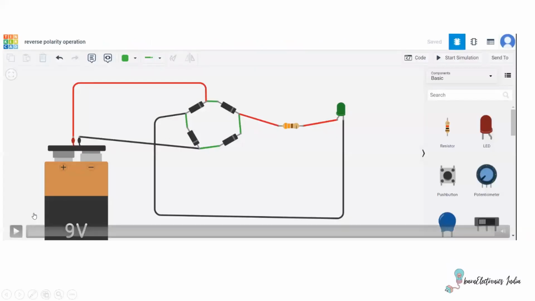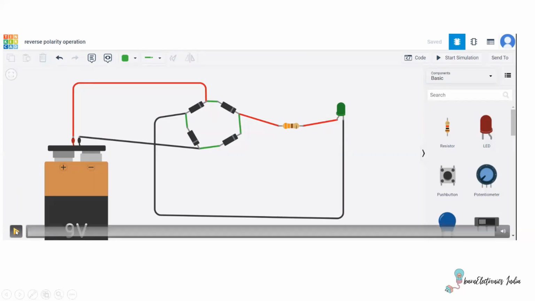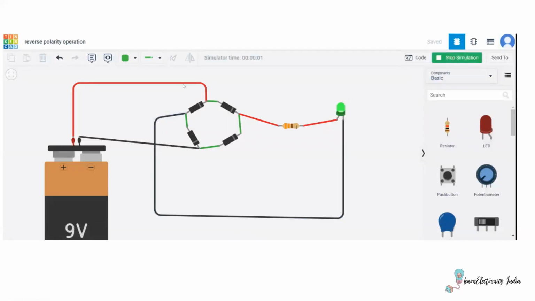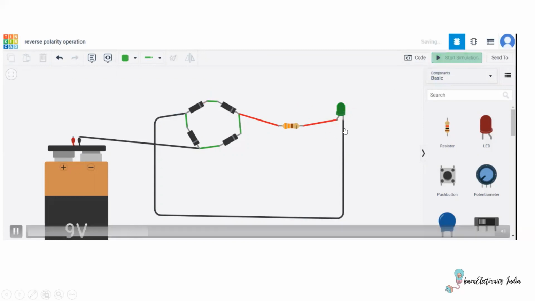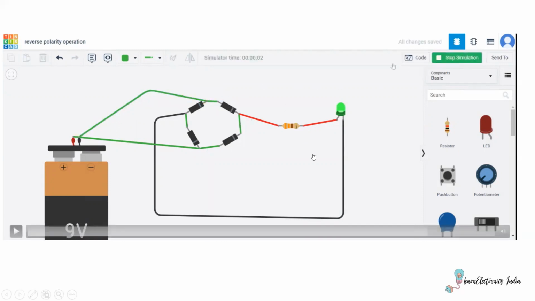This is a simulation model that I have done in Tinkercad, and if possible, I will make another video where I explain the circuit in detail, so that you can follow me and do this simulation along with me. When I play this video, you can see initially I have connected the battery in this fashion, and you can see this green LED glowing, right? If I replace the polarities and turn on the simulation, you can see this output. Still the LED glows. Cool, right? So this is how this simple circuit works.